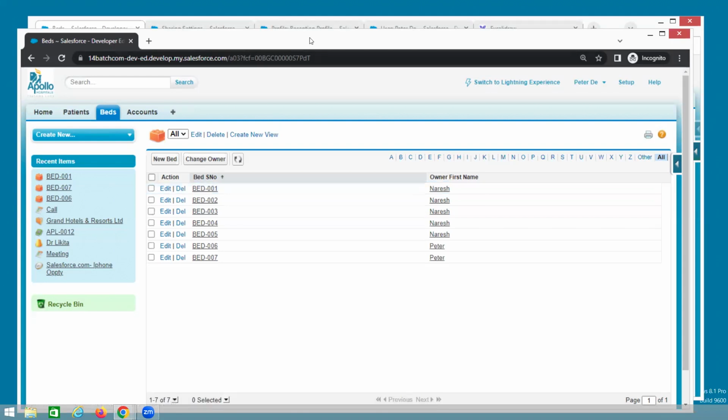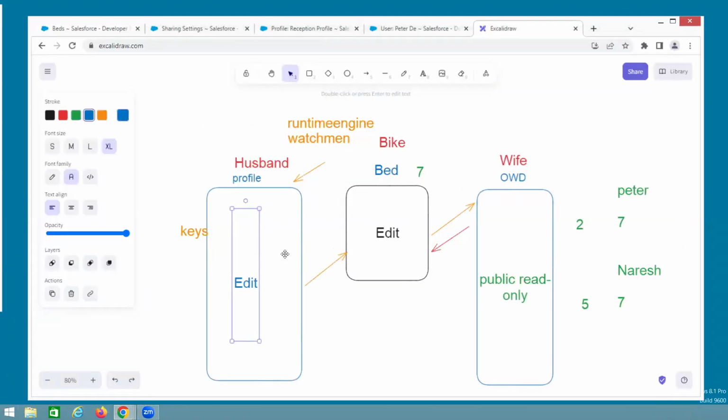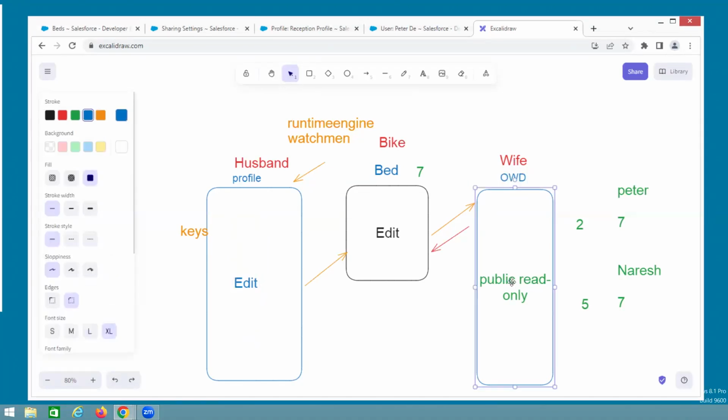OWD. Madam, your husband is already giving the edit option. Now can you please give me the permission to edit the record? Why? This record is controlled by OWD. But this wife, OWD, says no, even though my husband is giving the button option, the keys option, I have not provided it. It is read only. I am not giving the permission. Then it comes back to OWD.